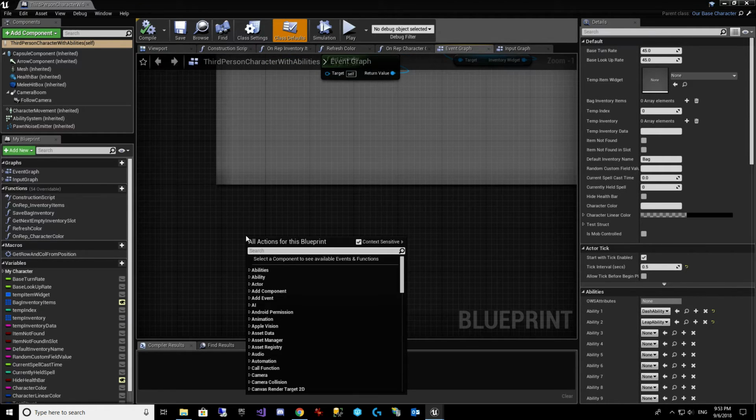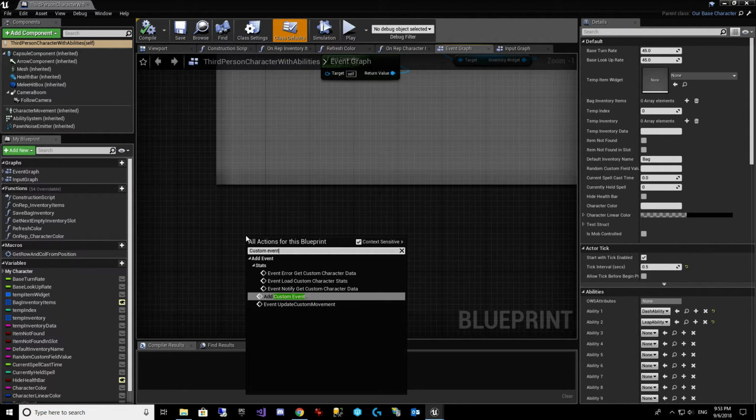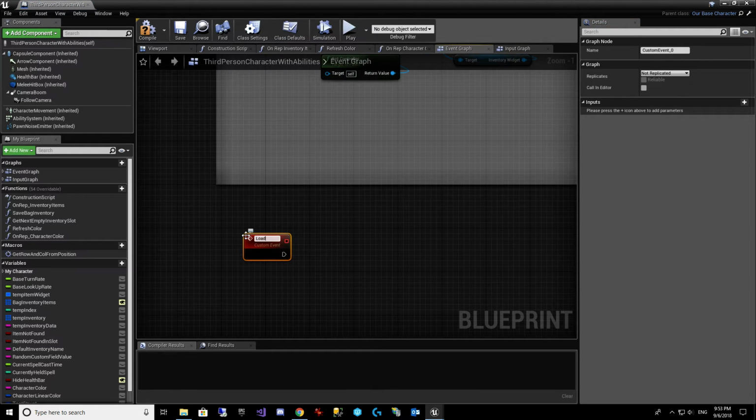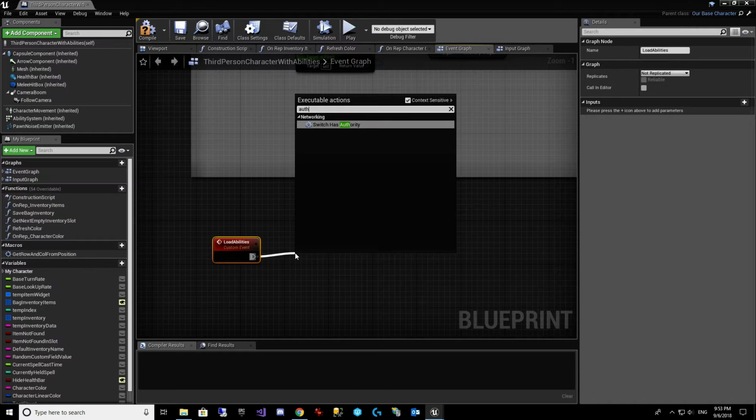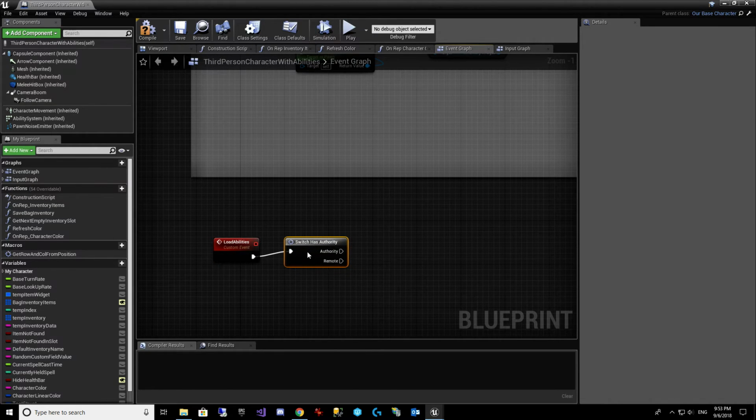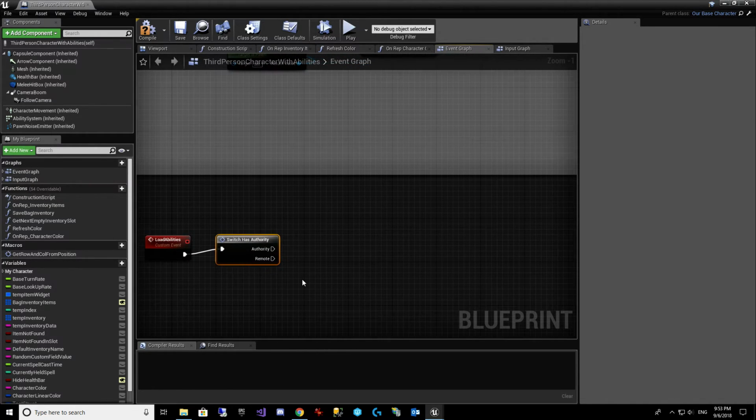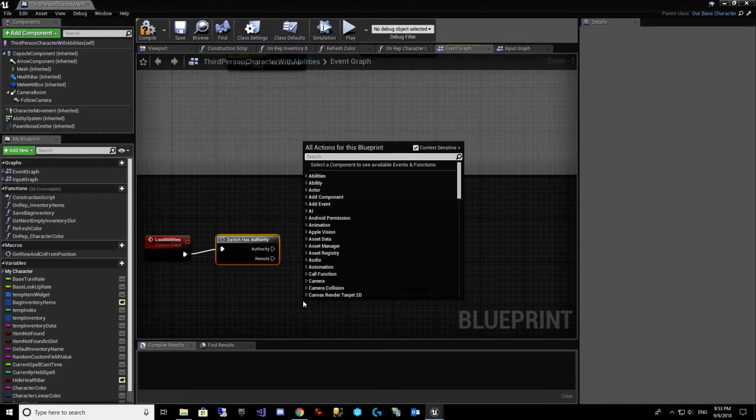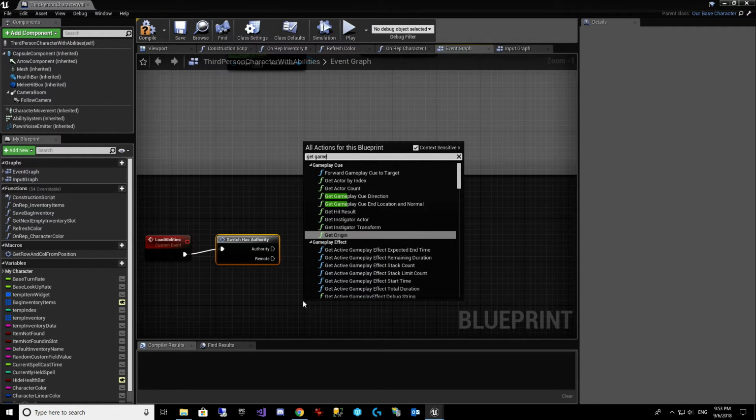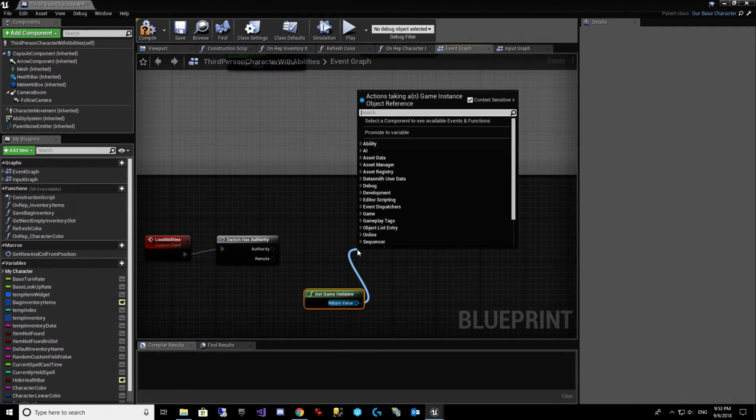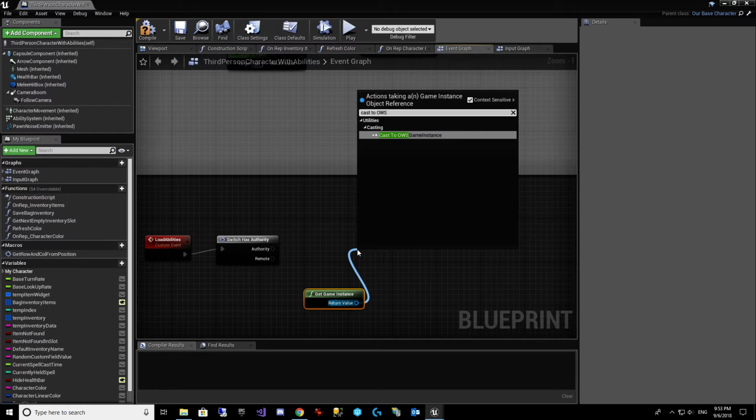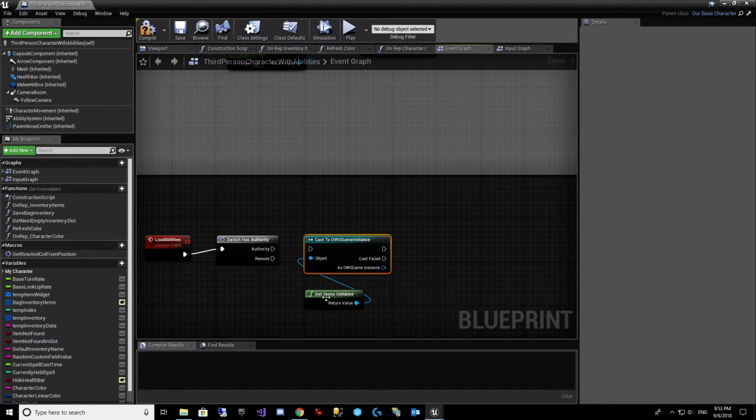So we're going to create a custom event, load abilities. And we only want to do this on the server side. Remember that most of the stuff in OWS only works on the server. And then we want to get the game instance. This one seems a little weird, but I'll tell you what we're doing. We're going to cast this to OWS game instance. We're going to need this later.